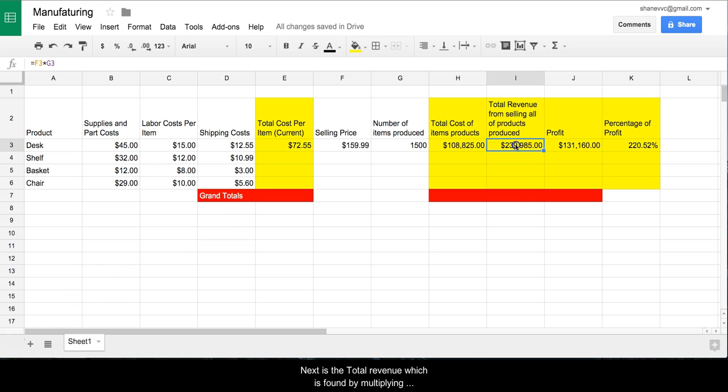Next formula is the total revenue, which is found by multiplying the selling price by the number of items produced. We are assuming that all produced items are sold. See the formula in cell I3.